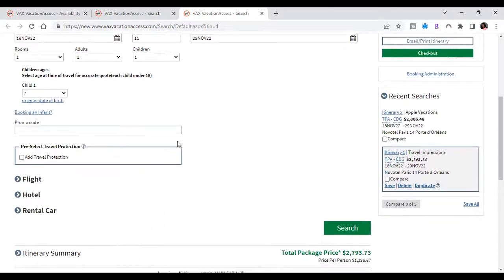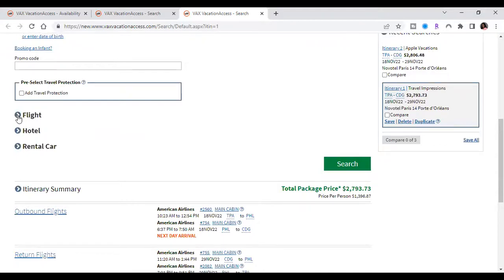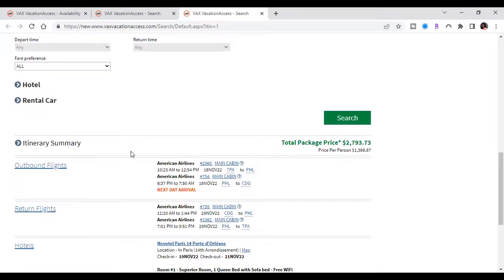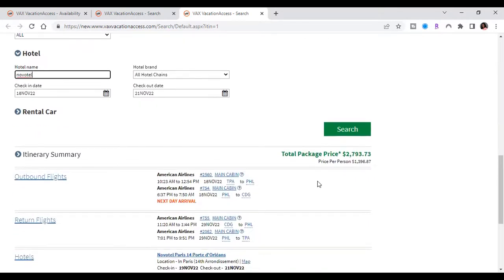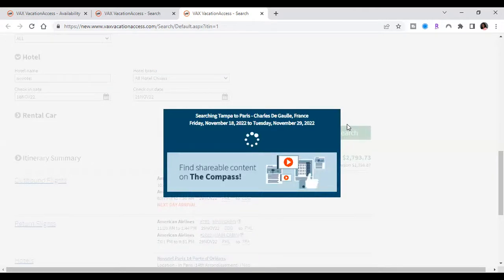All right, that is the same flights. Hotel. No hotel. Let's see what they got. Oh, I did not click the American Airlines box for the flight, but it's okay. We can click it over here.